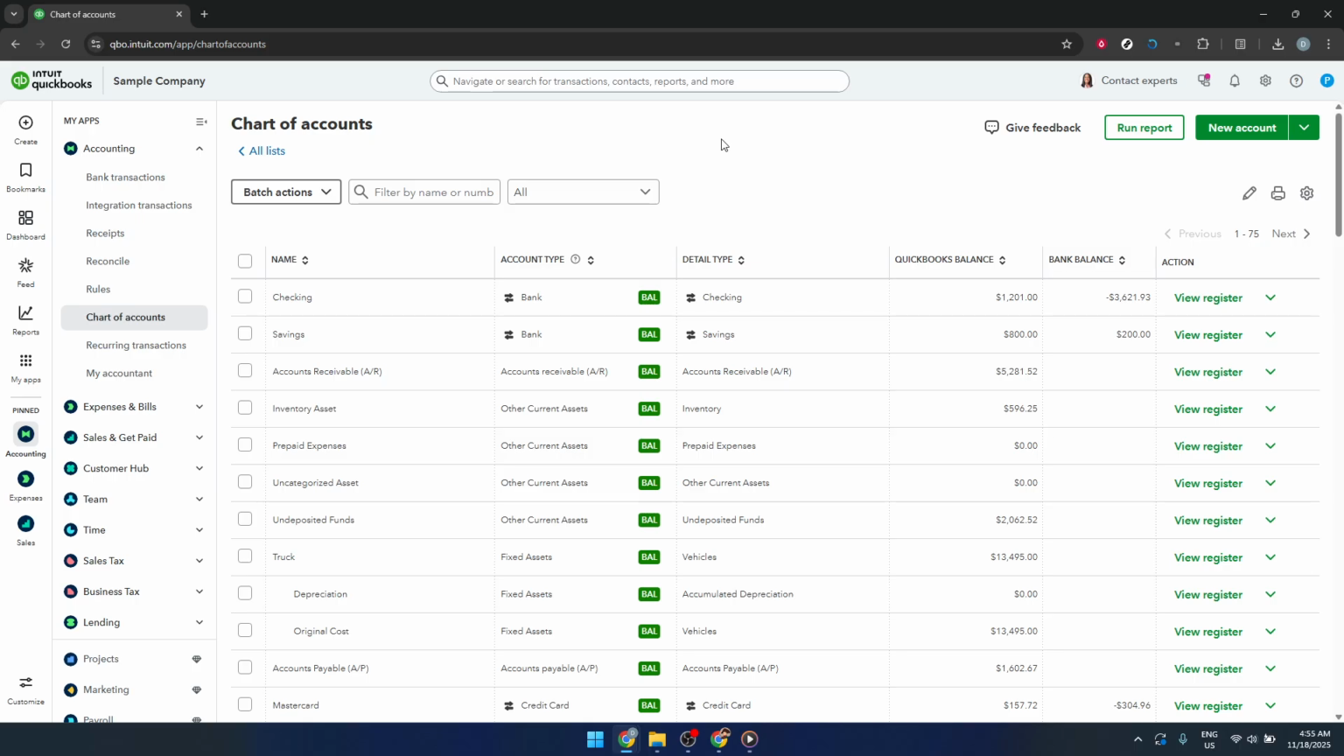Now that you know how to create and edit your chart of accounts or expense categories in QuickBooks Online, you're well on your way to keeping your business finances organized and straightforward.